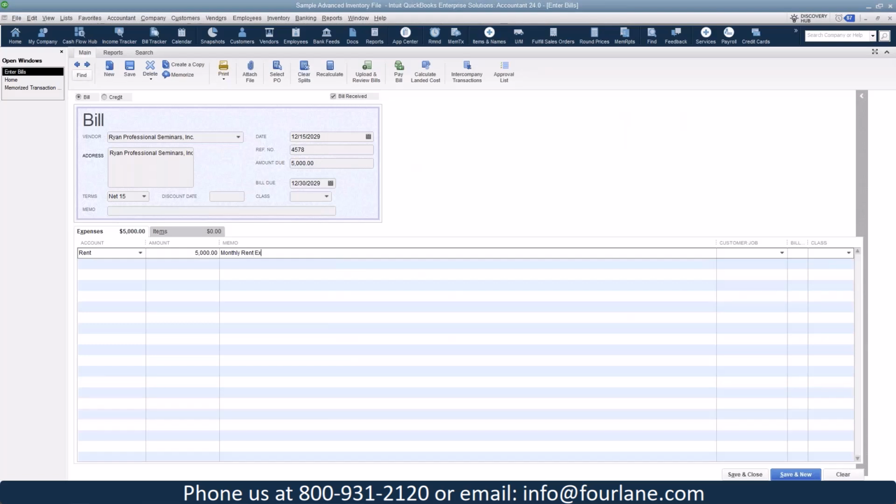Apparently I cannot type. Now I have monthly rent expense. Okay. At this point, I did not do anything other than open up the bill and put all the information in, exactly what I would do every single month. If I have a class that I want to classify, I would do that, right? If I needed a memo, I would do that.